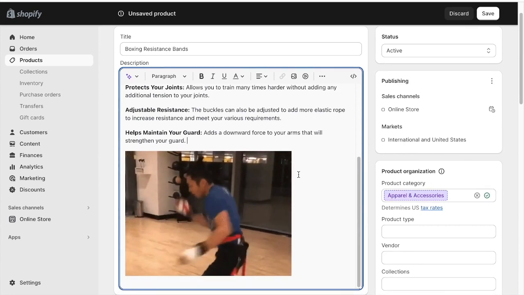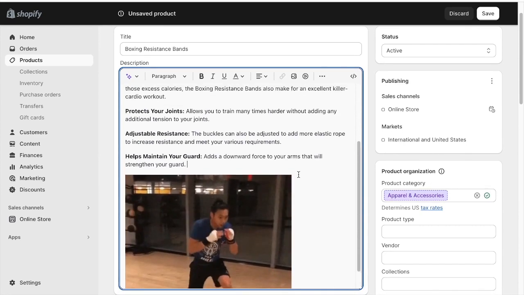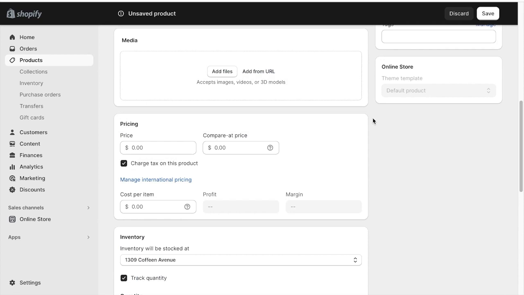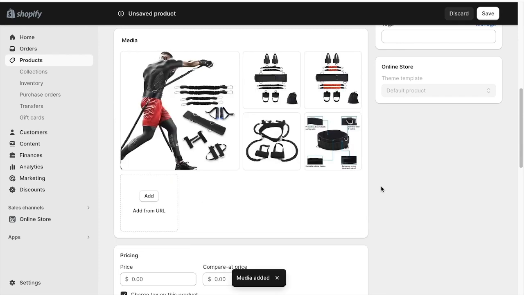So now this stands out a lot more. You can see the product in use on the product page itself. Next, we want to add product images for our product. It's extremely important that you go ahead and find high quality professional images for your product. So I've already found them for this product. I'm going to upload them here. And now, as you can see, we've uploaded our product images.